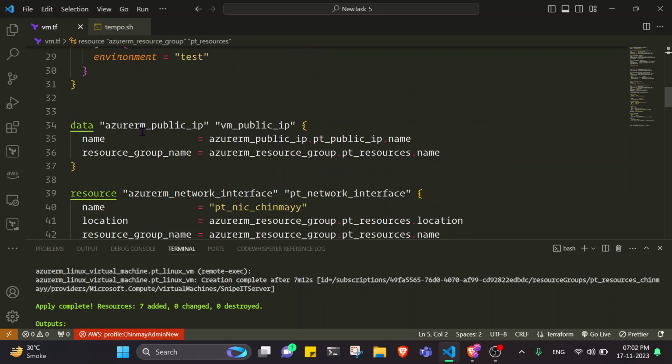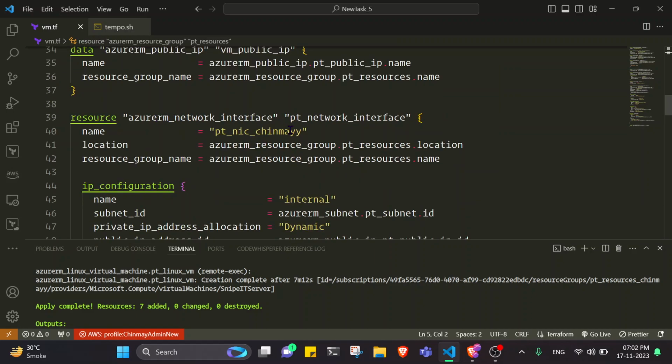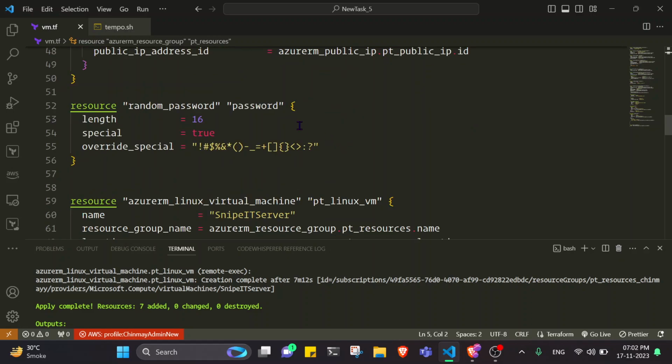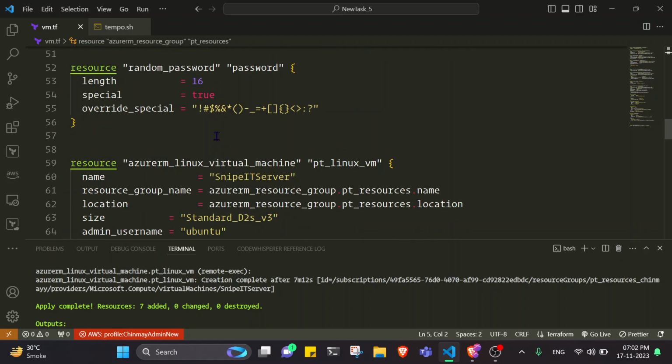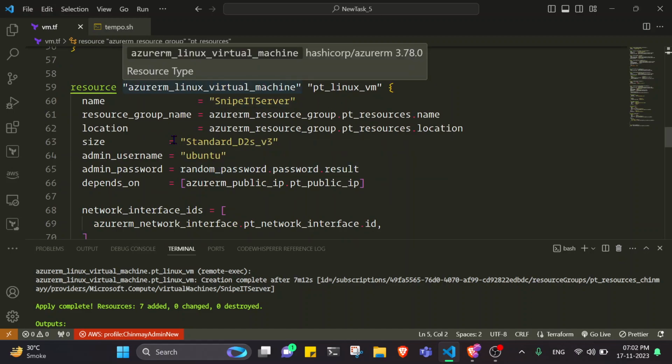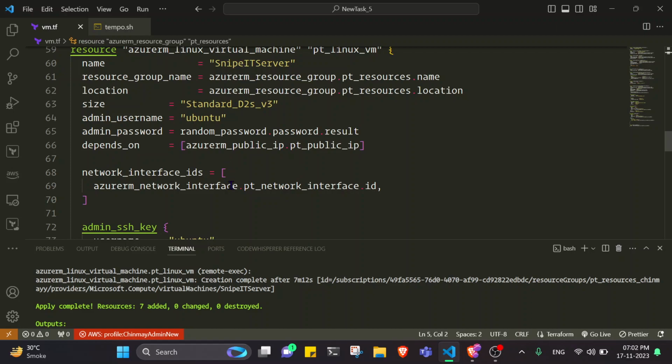This code will get the public IP, the data part. This is the network interface that I have created. It's all the same as before. It is just the random password generator that I have used over here. And this is my actual virtual machine. So these are the certain resources that I'm going to create.